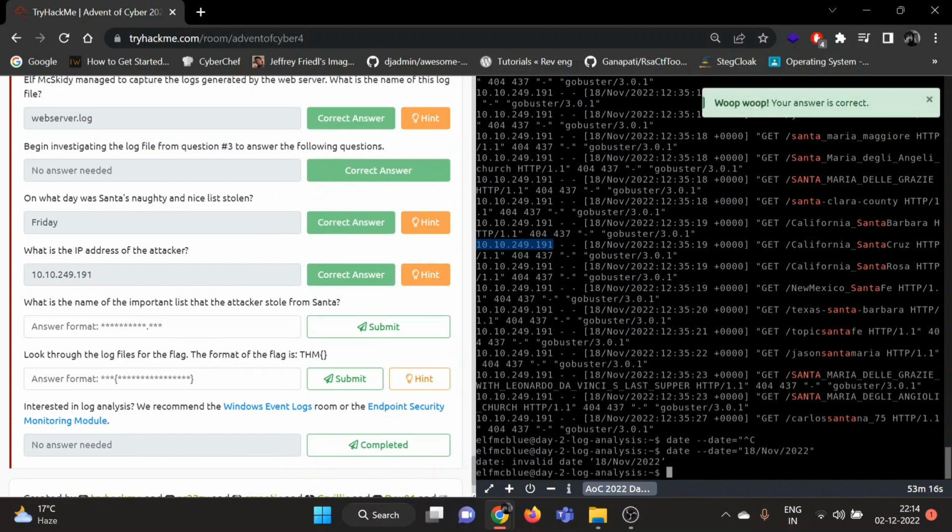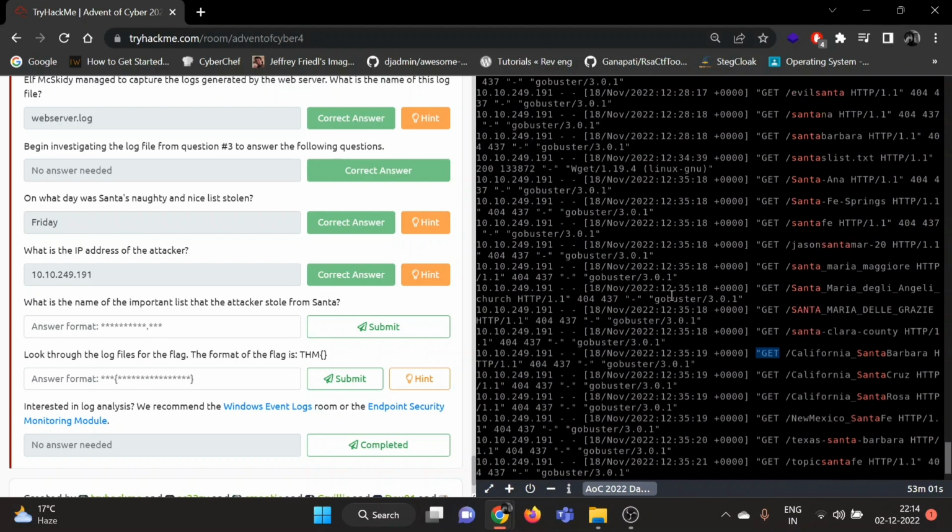Now, what is the name of the important list that attackers stole from Santa? So we can see here there are many files. GET command. So it's asking for the important list. Okay. So here is one list, santaslist.txt. Let's try this. Okay. Santa's list.